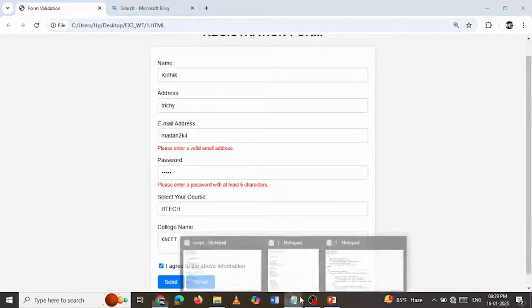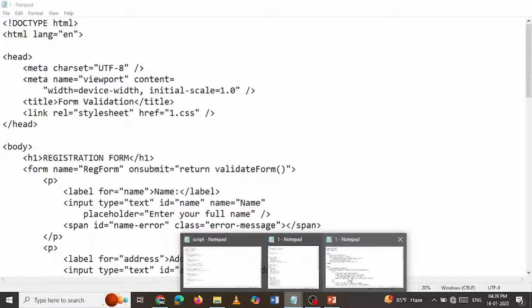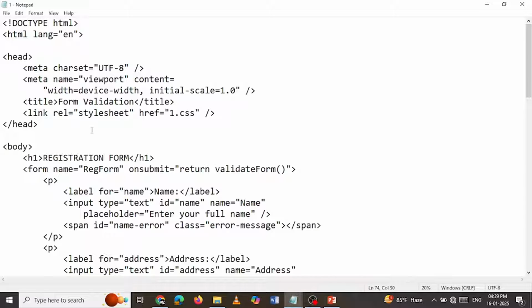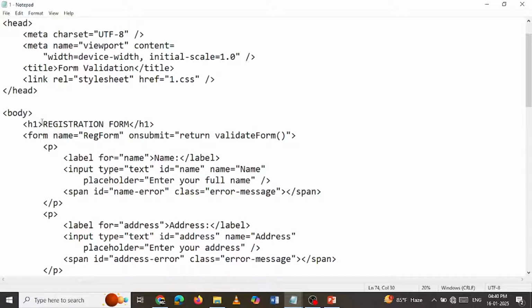First I will go with the HTML language. This is the HTML code. Here I have created one registration form. Before that, I have linked the style sheet with href, that is 1.css.